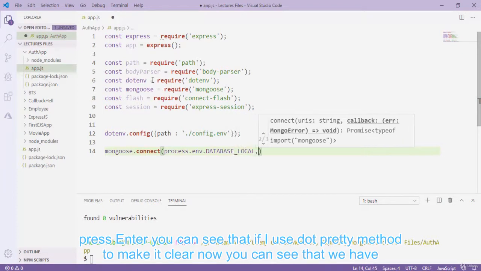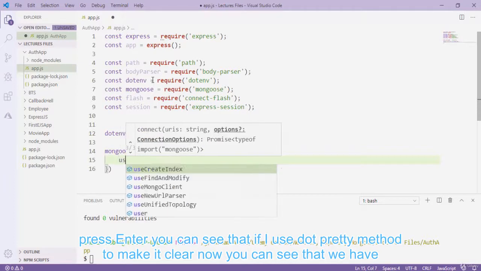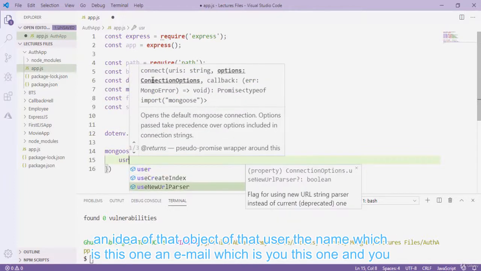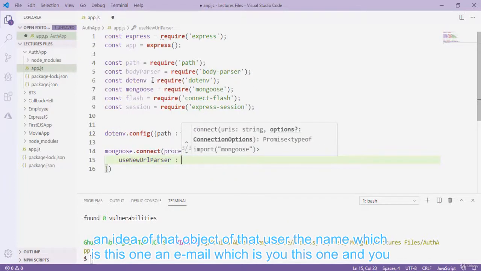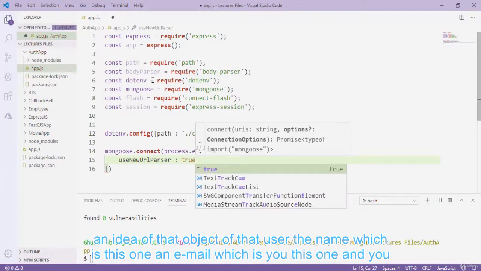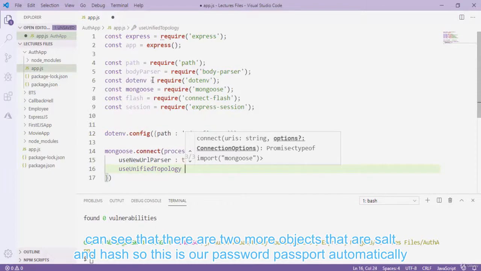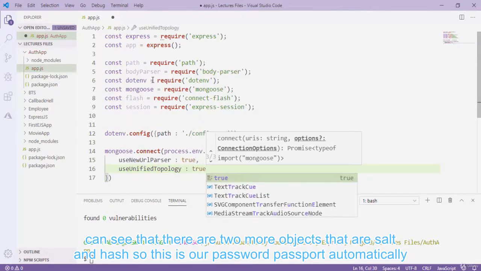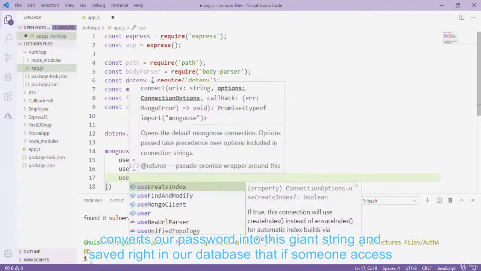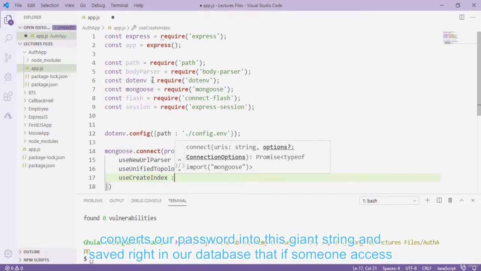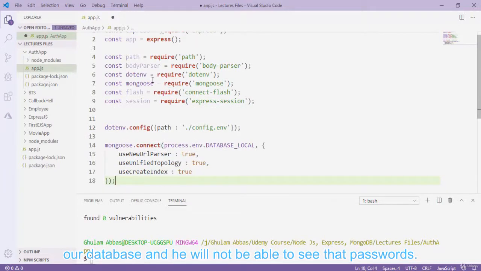and after that we have to pass some parameters here. So I type here useNewUrlParser to true, then useUnifiedTopology, and I type here true, and after that I type here useCreateIndex, and also I type here true, like that. Okay, so MongoDB is connected.